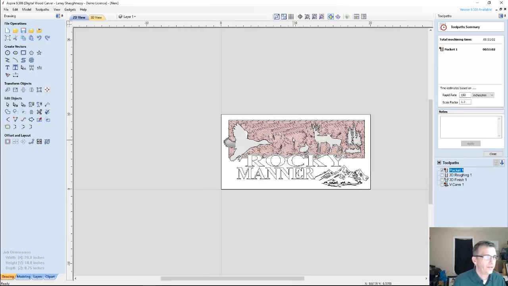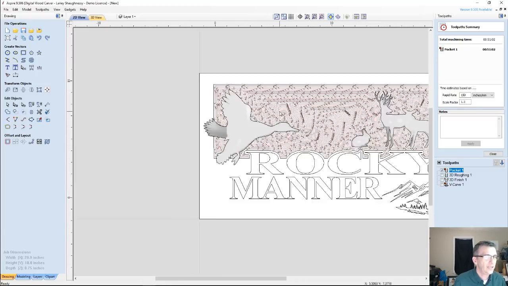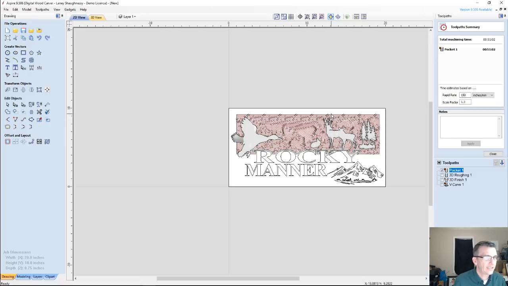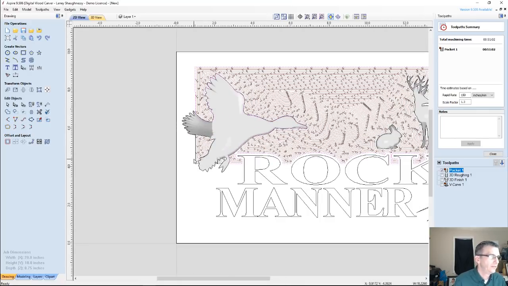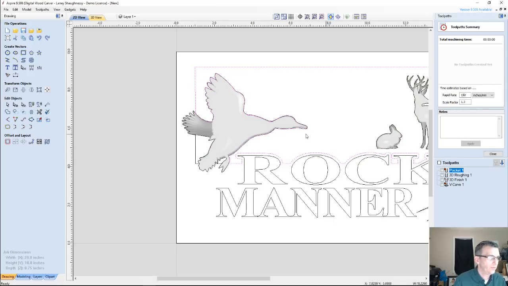if I would have not done a pocket cut, not selected any of my boundaries but this outer boundary here. Let me turn that toolpath off so we can see what we're doing here.